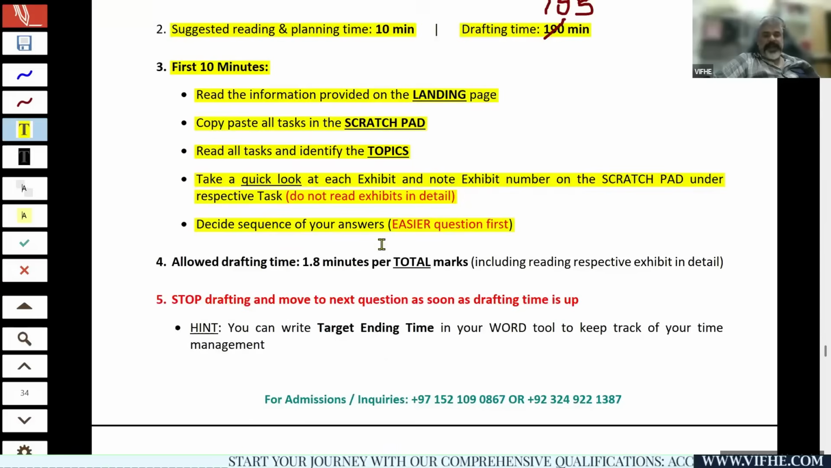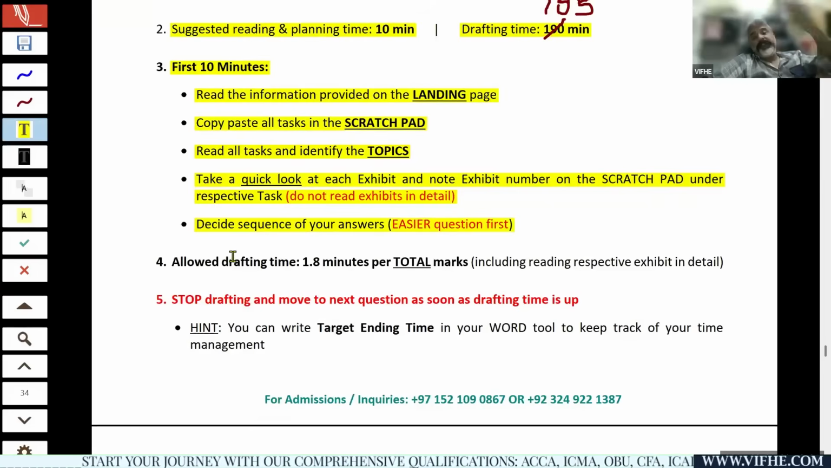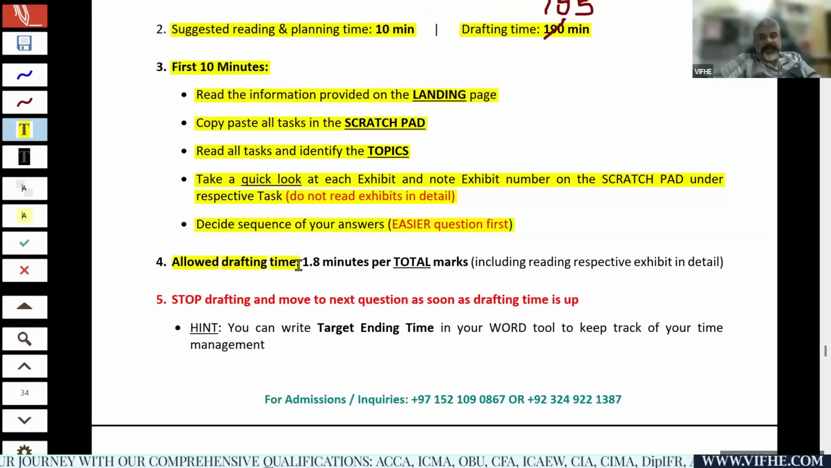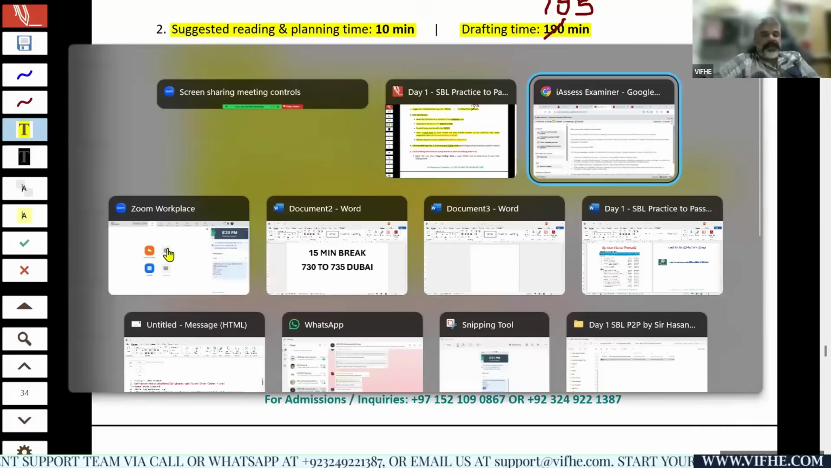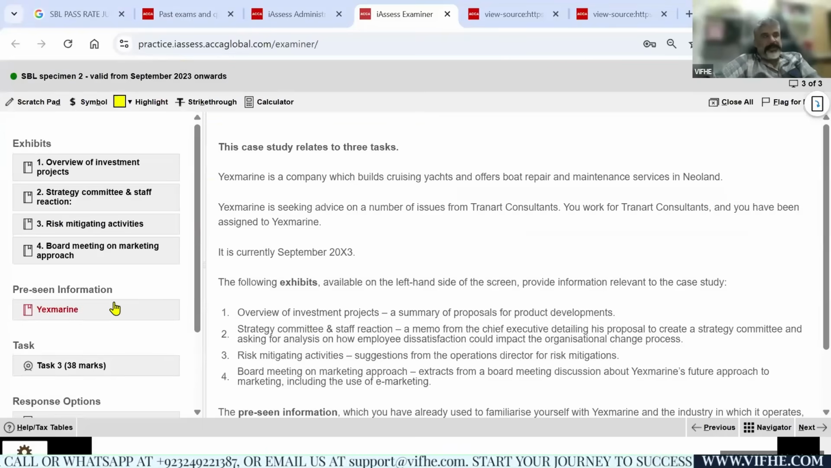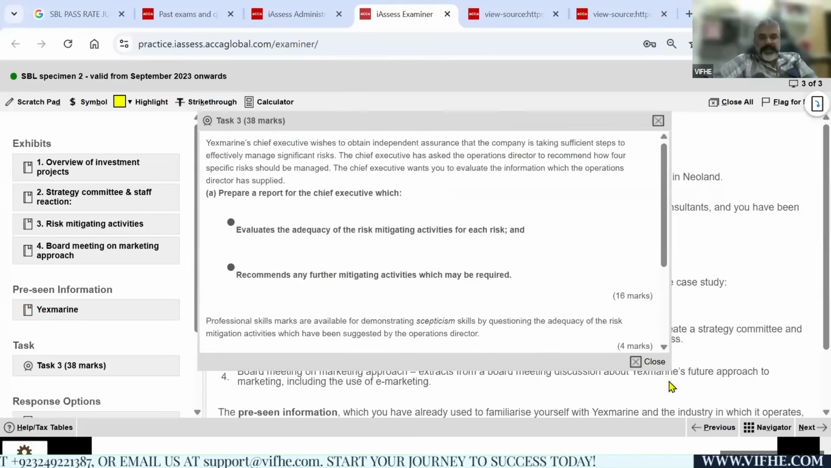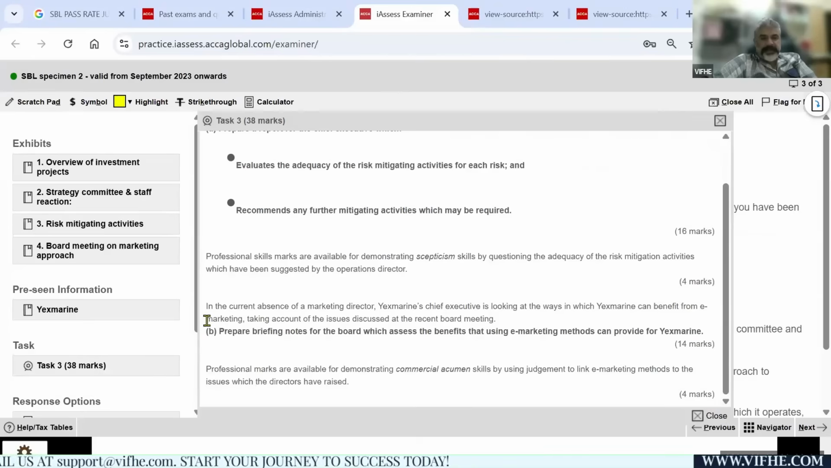Now, what do we do once we have identified the sequence? Then your drafting starts. So allow drafting time. I suggest you follow 1.8 minutes per total mark. So if it is a 10 marks question, how many minutes are you supposed to spend? 18 minutes. 10 multiplied by 1.8 is 18 minutes. Straightforward. Now, what are we supposed to do in that 18 minutes? Supposing I start with task number 3, let's say 3B. Let's say I decide that I will start with task number 3B, this one.